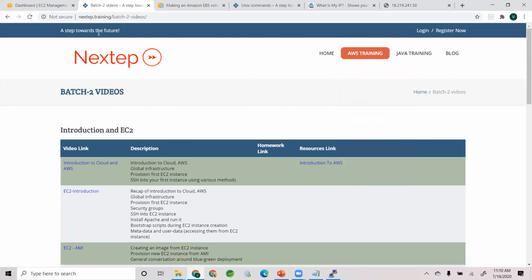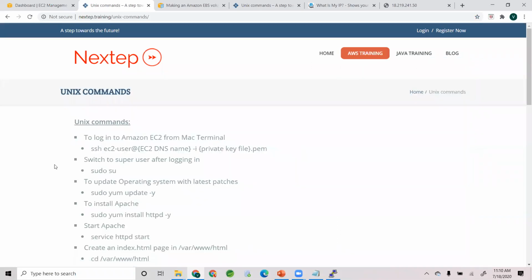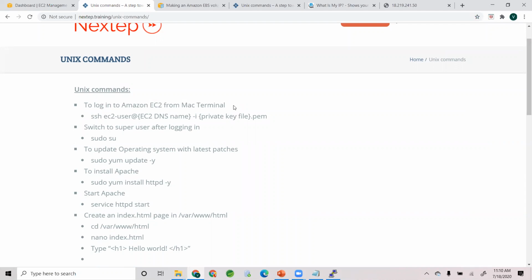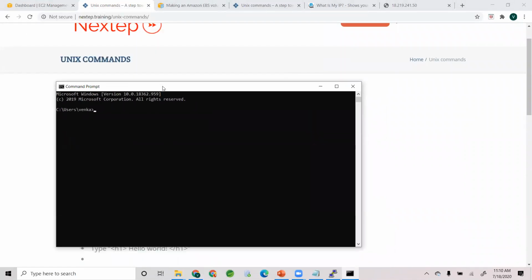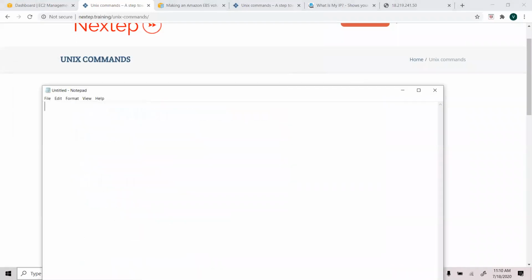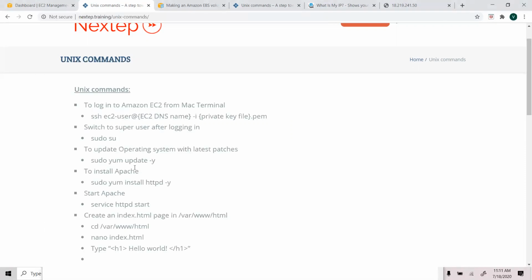Go to AWS training, guys, here. Go to my website, next step training, and then AWS training, Unix commands here. See here, to log into Amazon EC2 from Mac terminal. Mac people, this is what you need to do. But before you do that, you'll have to make sure your PEM file has the appropriate permissions. Meaning the first command you want to do once you download your PEM file is go to that folder and then say chmod 400 your PEM file, let's say test.pem, just as an example. So make sure you are reducing the privileges. The permissions of your PEM file must always be 400 only, otherwise it will not work. And you always want your PEM file to not be readable or writable by anyone else. So all of your Unix commands are here, guys.